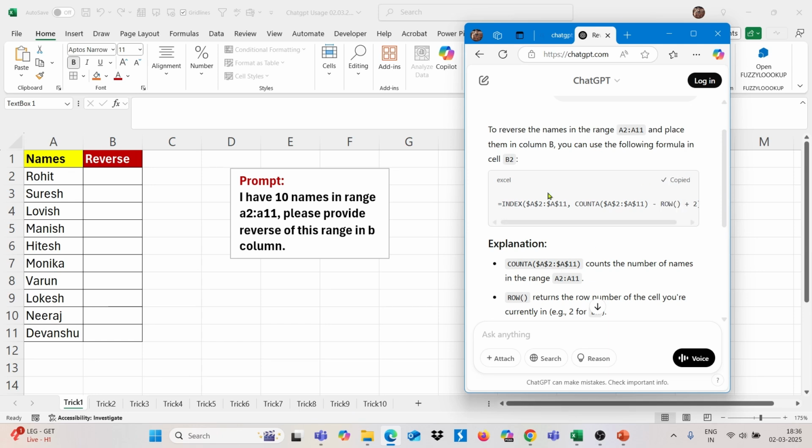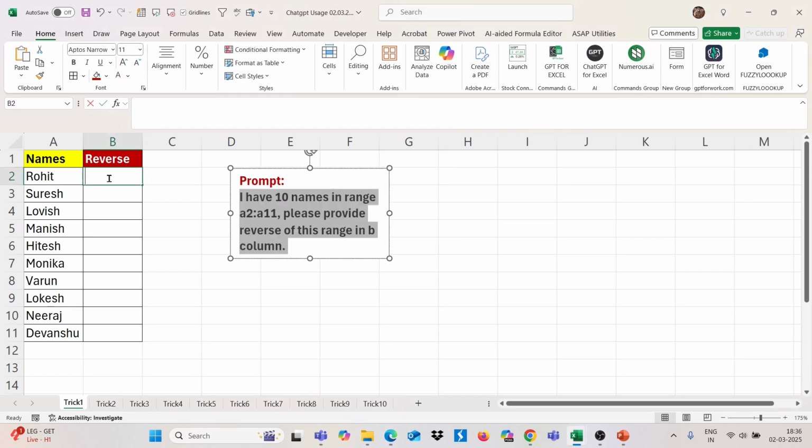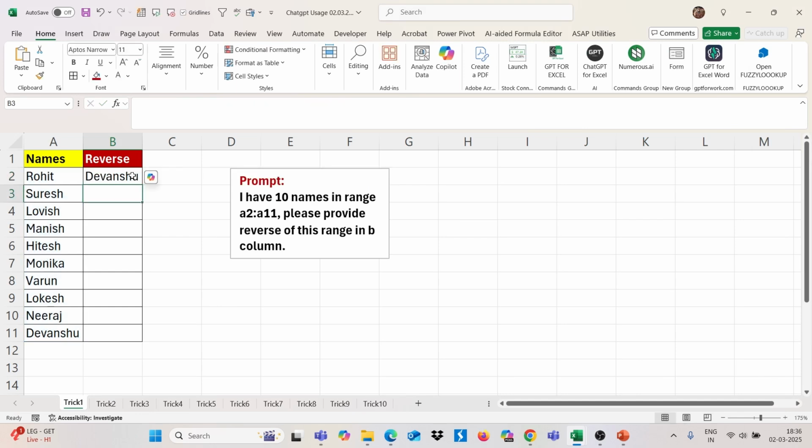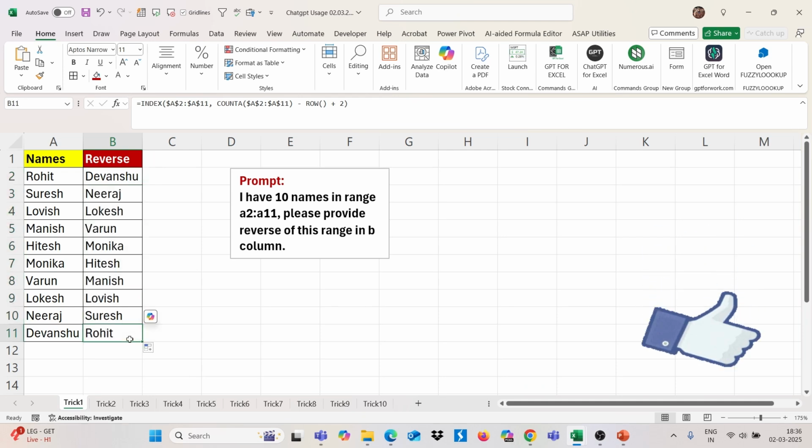I'm going to copy this code and simply I can paste this code in B2 cell. And let's see what will be the answer. We are getting the Devanshu here, right? Which is the last name. If I drag this down, bingo, we are getting all the results with the help of this ChatGPT. So this is how we can use this ChatGPT.